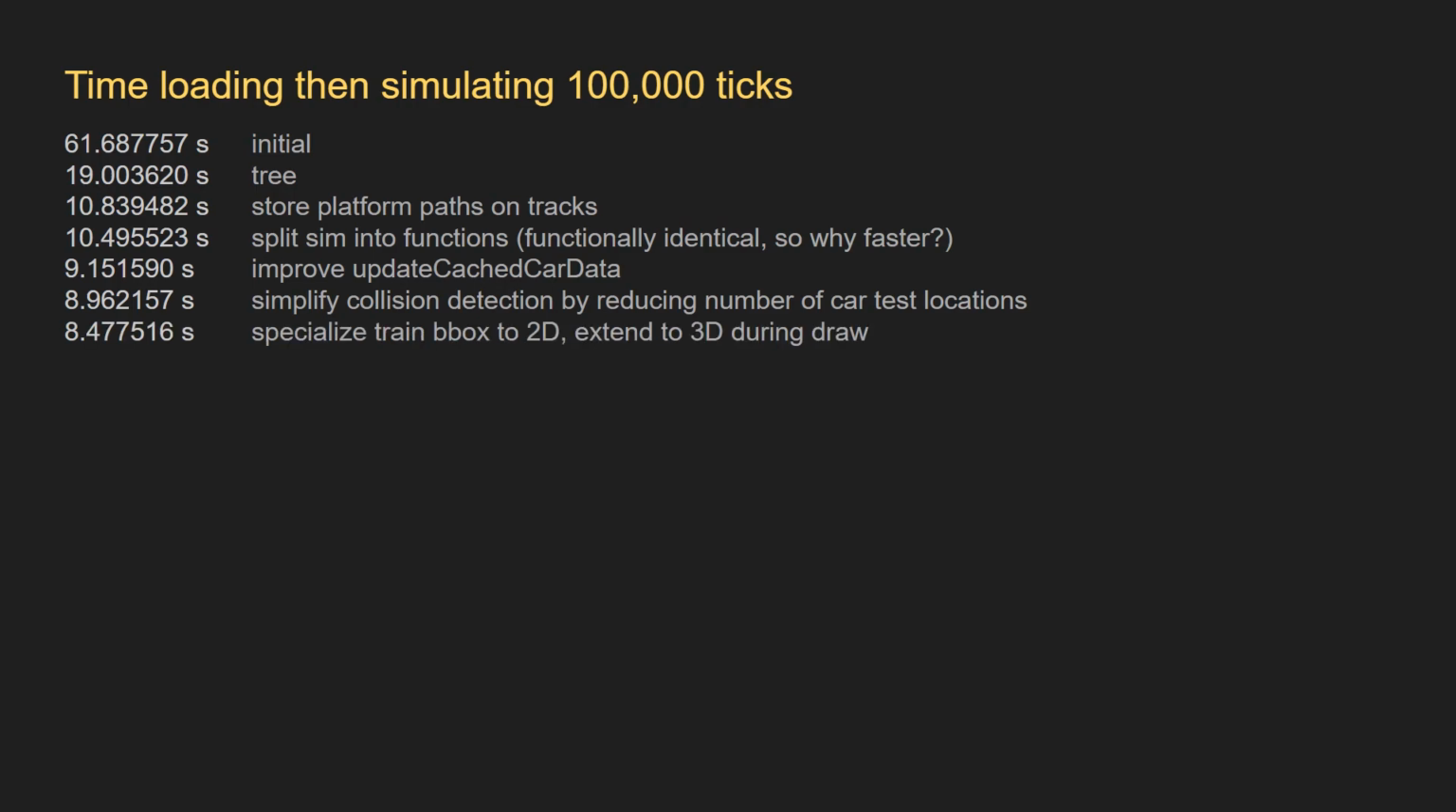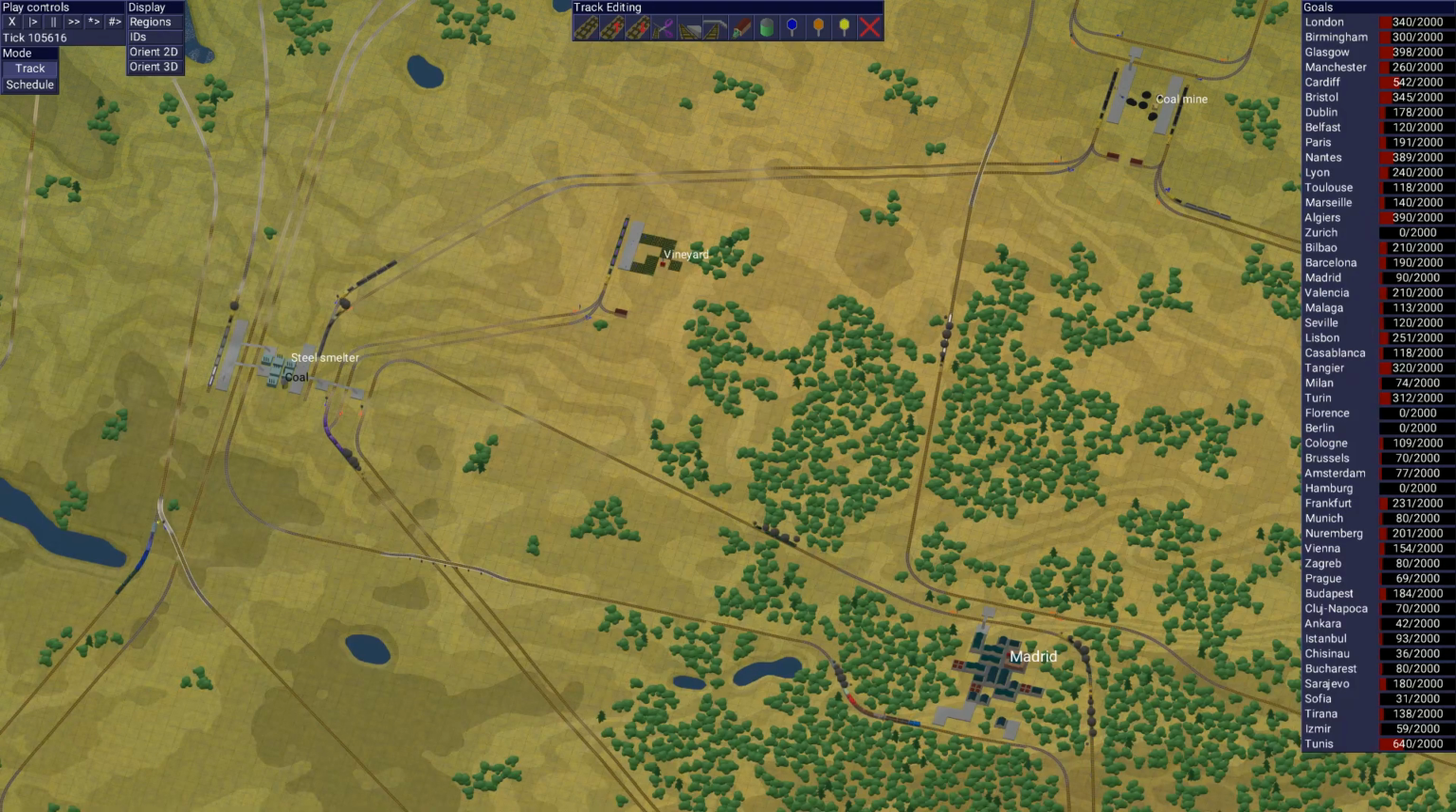However, a lot of time was being spent in the coarse-grained collision detection, and that's when I was calculating a bounding box for the train itself from the train cars. The coarse-grained collision detection doesn't need to be super accurate, and in general, if you look at the map, it's mostly 2D with a small amount of 3D, and so by reducing the dimensionality of the bounding boxes, that actually gave a pretty decent speed up.